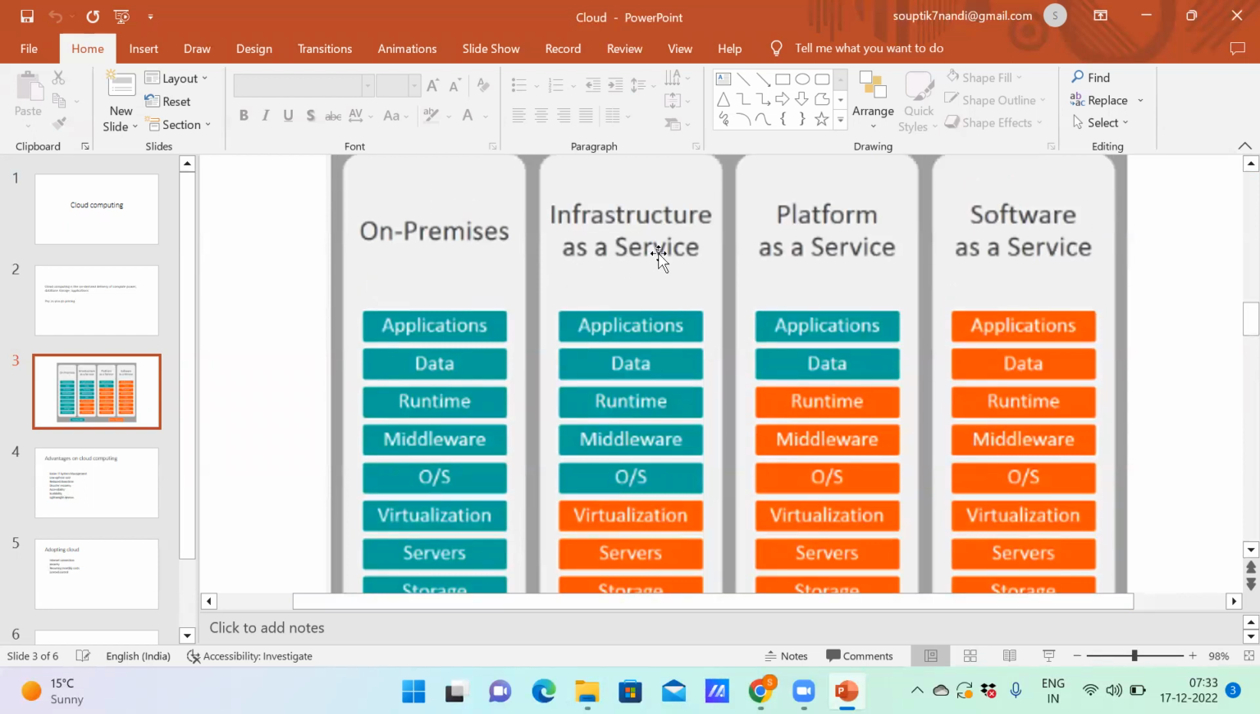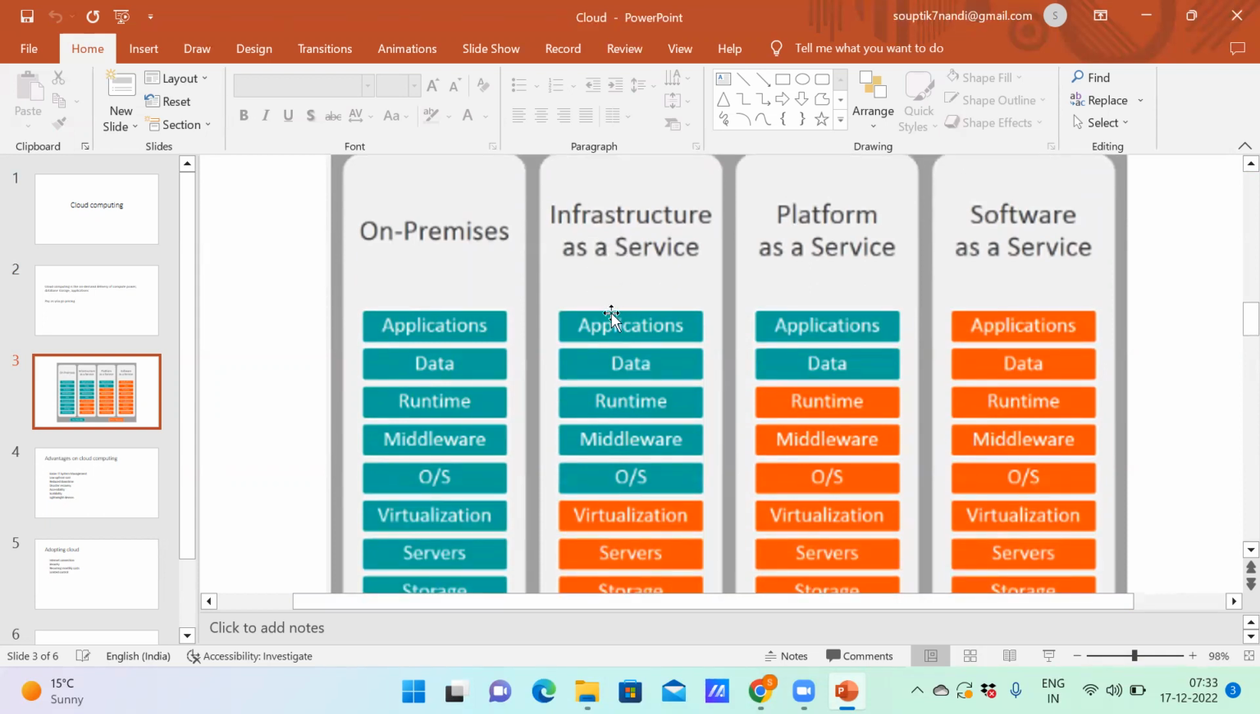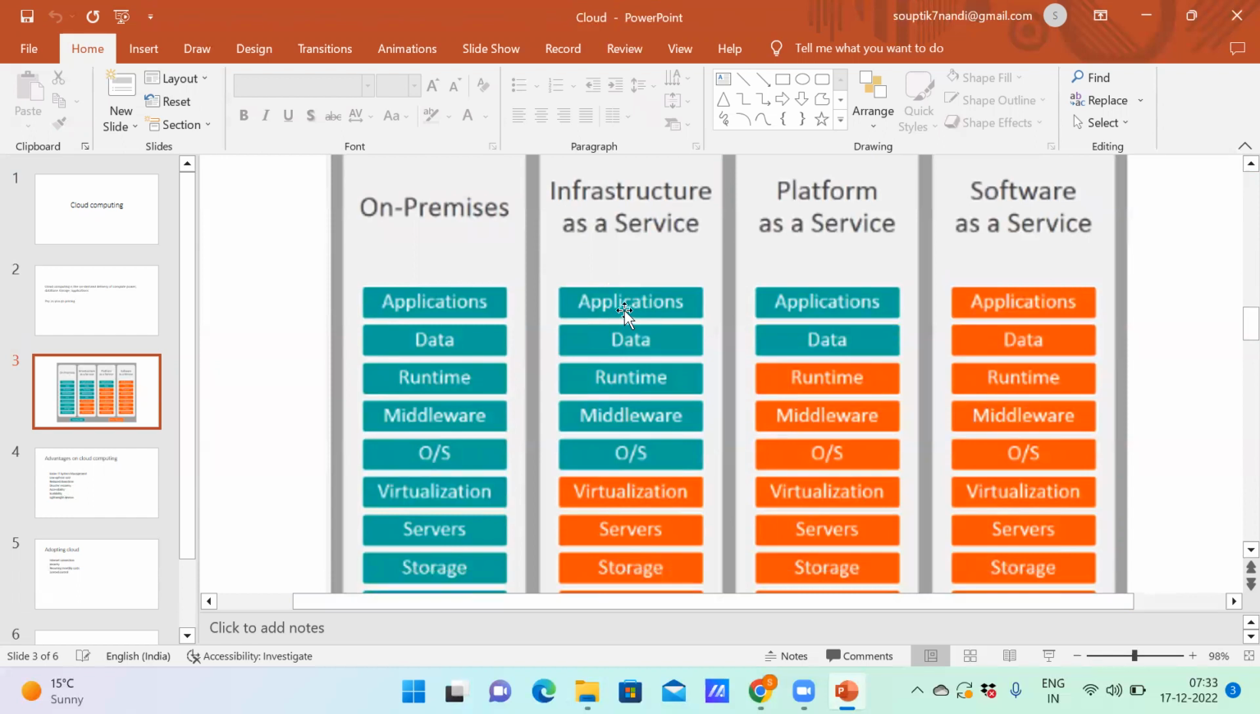But infrastructure now, it's the concept of cloud in these three columns. I mean, these three parts. That is infrastructure as a service. Cloud can provide us the service as an infrastructure. They can provide only the infrastructure. That means the blue colored thing.